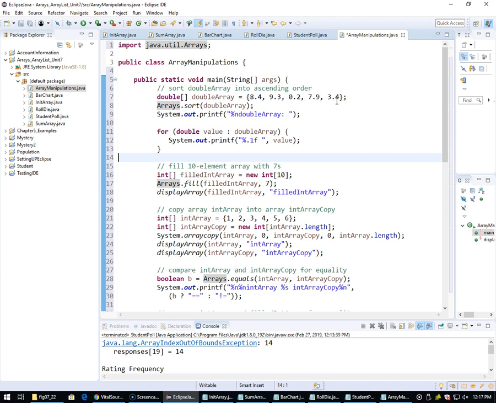Which means if I create a double array, and I'm calling it double array, and what's the size? 1, 2, 3, 4, 5, right?